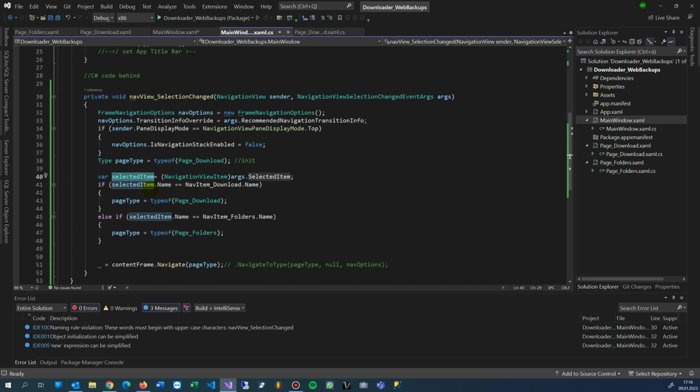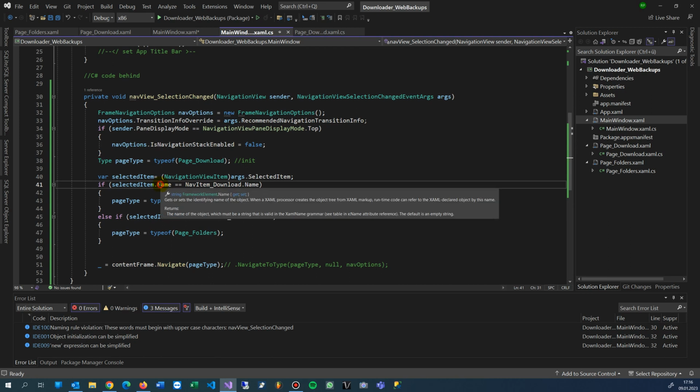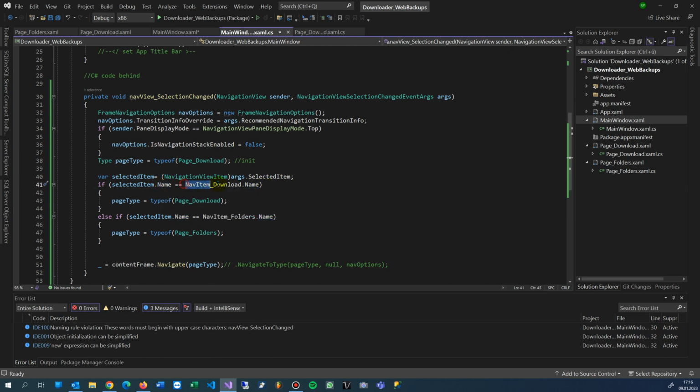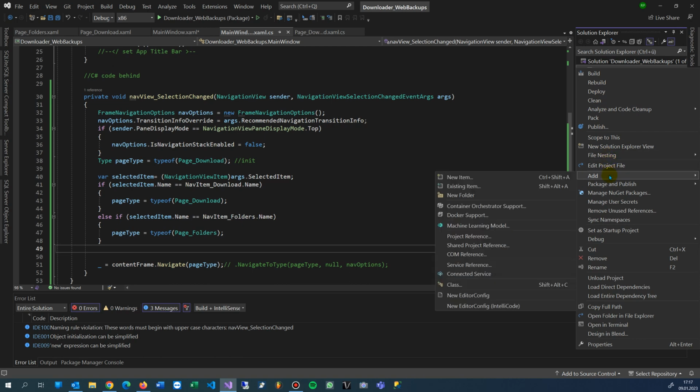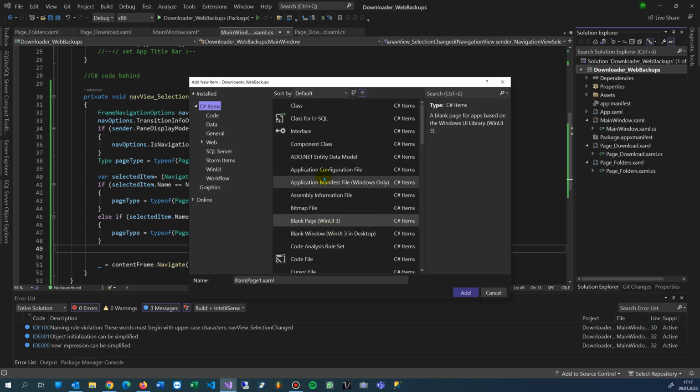So when you get the selected name, then you can compare it with the first element or with the other tab elements. And then you say finally the content frame, which is below, navigate this one to a page. So the page is there. So I created two pages like this one. Go there, say add a new item, and there you may say create a new blank page with WinUI3.